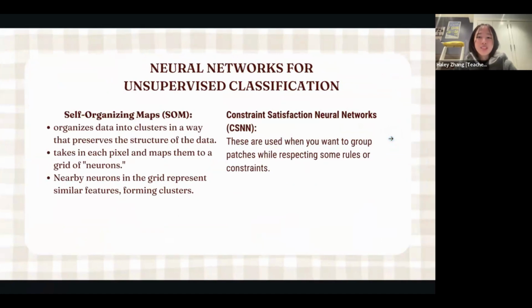So self-organizing maps, or SOM, organizes data into clusters. Similar colors will be grouped into the same group, taking in each pixel and mapping them to a grid of neurons. The word neurons is used here so it feels more like a human brain. Nearby neurons in the grid represent similar features, forming clusters. Imagine SOM as a painter grouping similar shades close together.